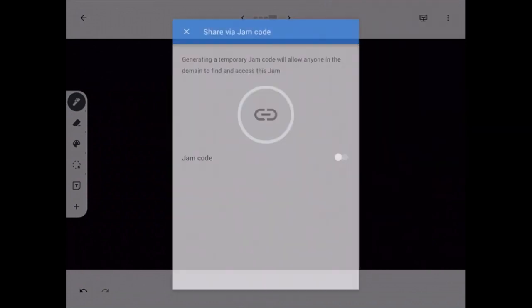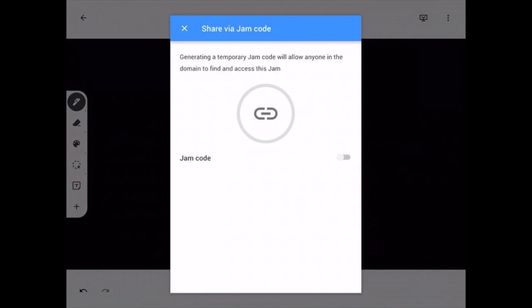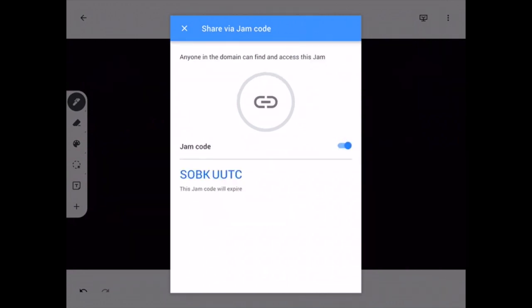If you click on that, that is going to be where you're going to turn on that little toggle switch that is grayed right now. You turn it on so that it is blue and a code will pop up in the bottom. It will say that the jam code is going to expire at a certain time, so give that to the students to be able to get on the jam.